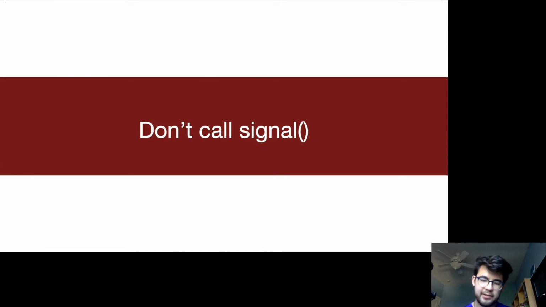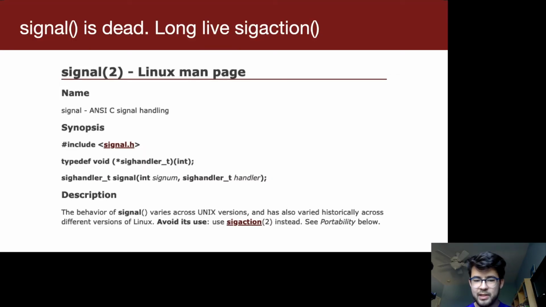So first, we left off talking about don't call signal, which feels a little controversial because we just spent a long time in CS 110, and you're about to spend a long time on the projects struggling with signal handling and concurrency issues and how to deal with all of this. Why am I telling you not to call signal? Well, it turns out the man page says don't call signal. It says the behavior varies across Unix versions and it varies across different versions of Linux. Don't use signal. And it says see portability below.